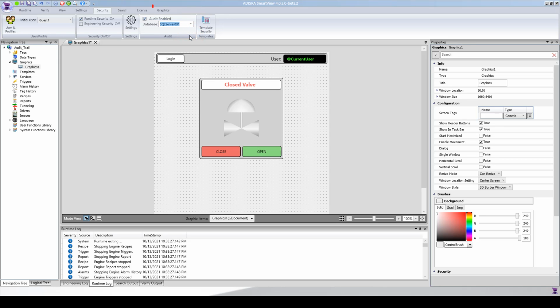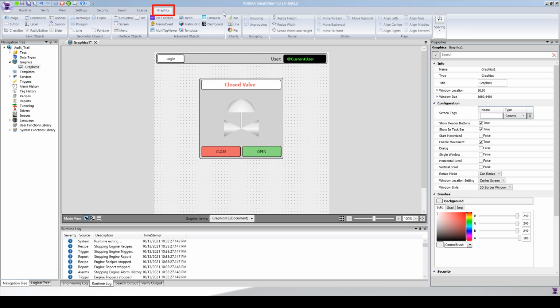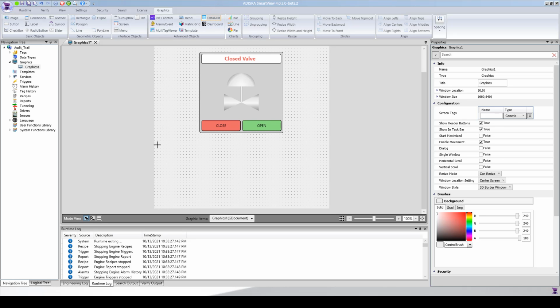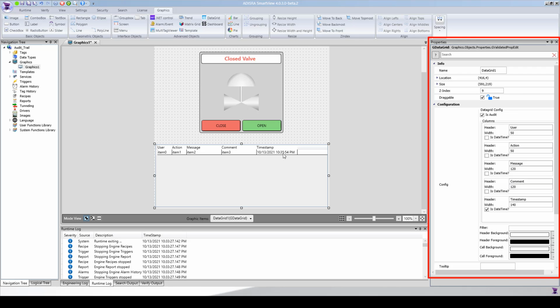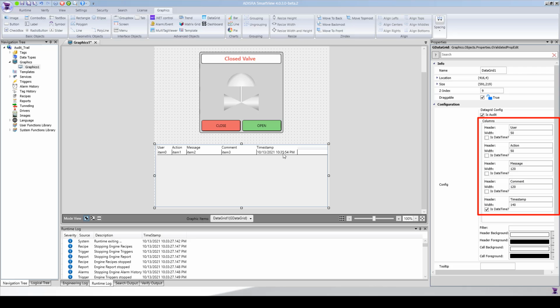After completing those instructions, click on the Graphic tab and add the data grid object. This object is responsible for showing all the electronic records stored in the database. With the data grid object selected, it is possible to see its properties. Please note that the Is Audit option is selected. Therefore, the data grid structure will consist of 5 columns. The columns are username, action, message, comment, and timestamp. Each data grid line will represent an electronic record.